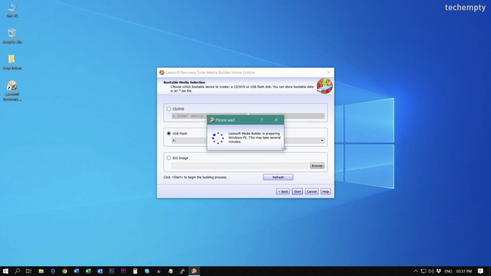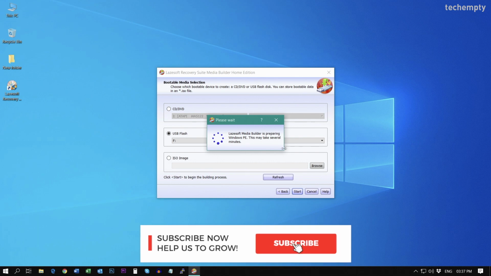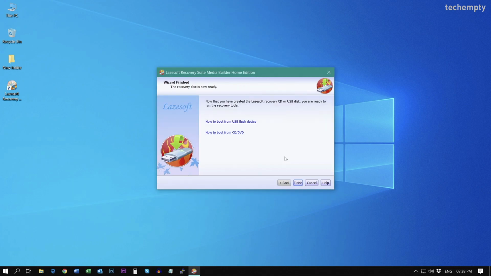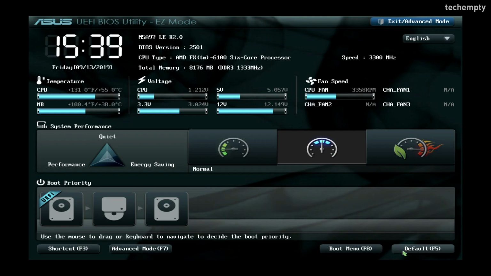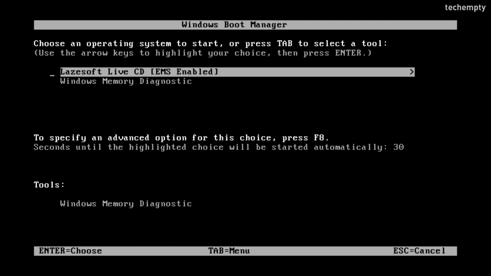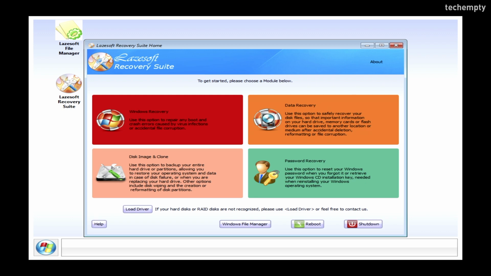That's it. It will now create you a bootable Windows 10 password recovery media. It will take around a minute or two to complete the process. Once done, just reboot your computer, then change the first booting device to the pen drive. If you use CD or DVD, choose that. Now you'll get this screen and press enter to choose LaceSoft. It will take few minutes to load all the files, and you'll get this window once everything sets up.